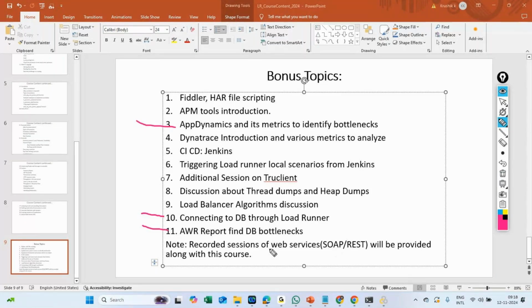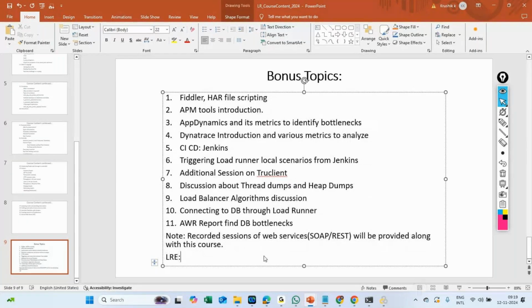Apart from UI, I will also explain web services and how to do performance testing for web services. I'll take one live session on that, and additionally I'll give you recorded sessions also. Apart from this, there are other recorded sessions you will get, that is LRE.